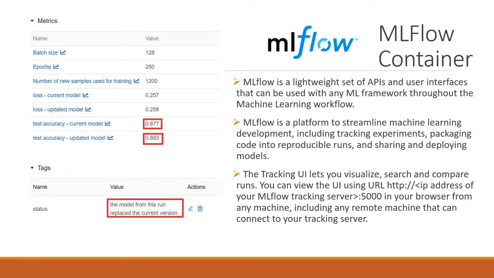MLFlow is a set of APIs and user interfaces that can be used with any machine learning framework. It tracks experiments, packages code into reproducible runs, shares, and deploys models. The user interface is accessible from the web browser, same as Airflow interface. MLFlow allows to visualize, search, and compare runs. It shows the results of incremental learning, as you can see on the left side of the slide.